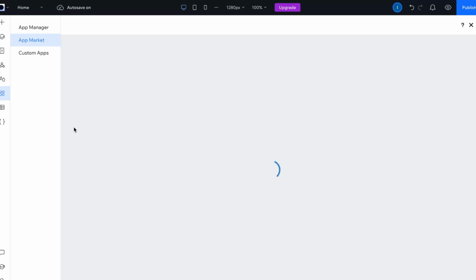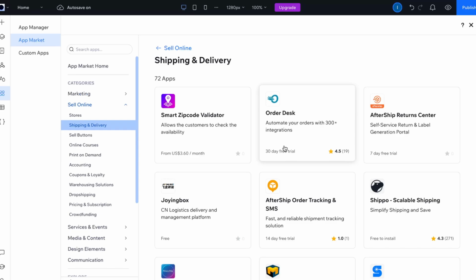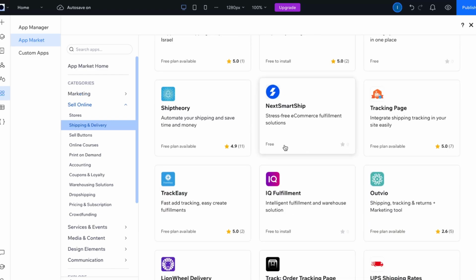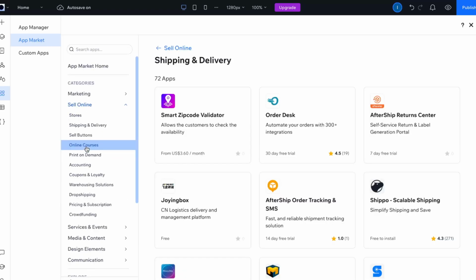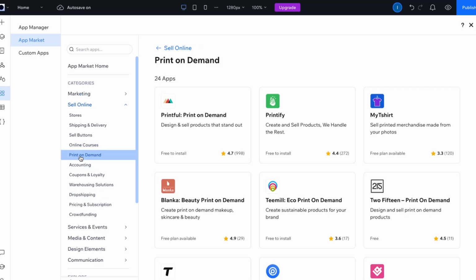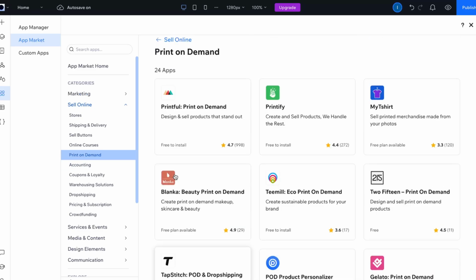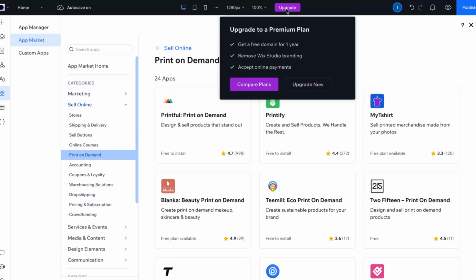Also some other things. Let's find shipping and delivery options. Also we have like order desk, after ship. So there are a lot of options we can try. A lot of them are free. Also they have like free trial. So this is definitely the best way to start interacting. Also have like sell button, online courses. So if you're going to use the online courses, we only have like Wix online programs, for example. For print on demand, we have Printful, Printify, and so on. It's pretty cool. There are a lot of integrations here, so it will be easy for you to start with that.